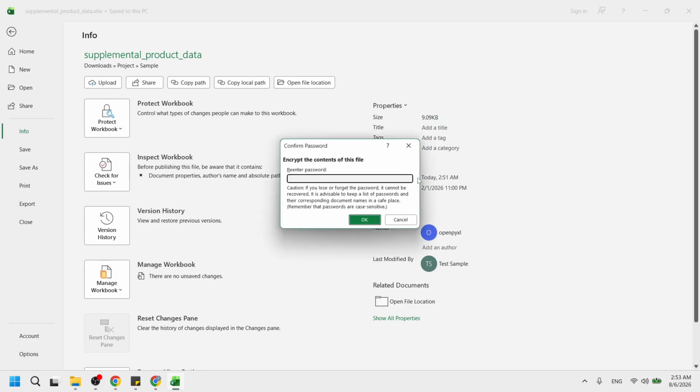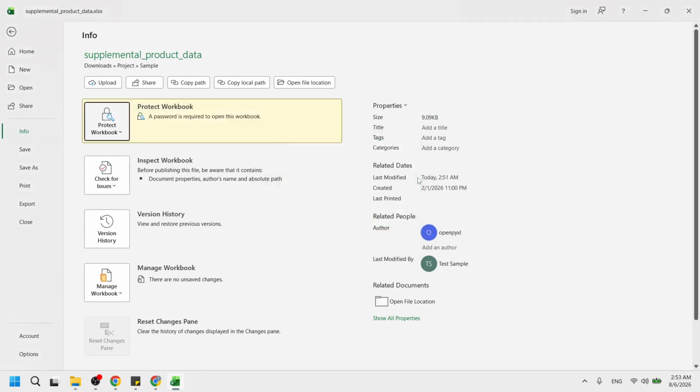After you click OK, Excel may prompt you to re-enter the same password to confirm it. Type it again exactly the same, then click OK one more time. If both entries match, the Encrypt document window closes, and you return to the info screen. If you see the field clear without closing, that means the two entries did not match, so try again carefully.